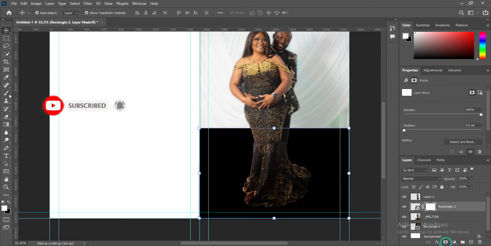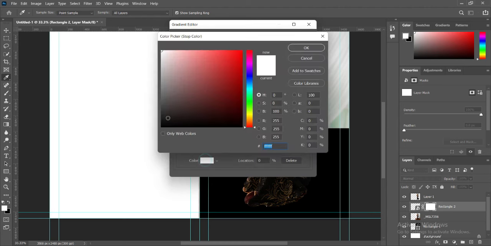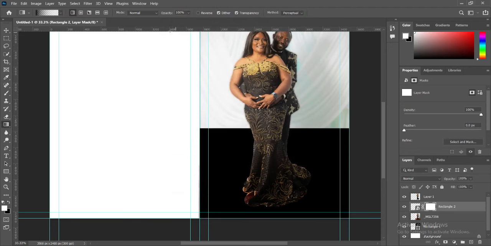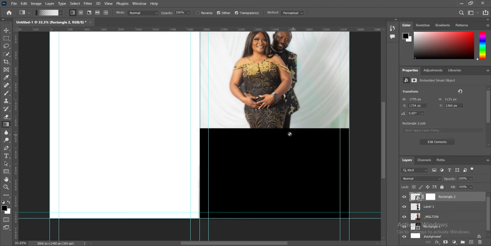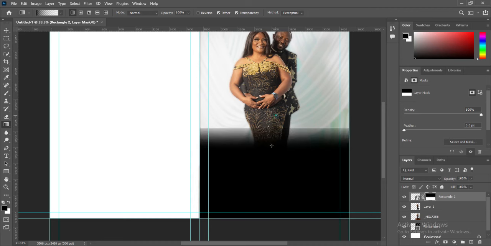Then apply your layer mask, select your gradient tool, then we are going to change the color. So now apply black color over here. So this should be at the top. Then select the layer mask. Now we are going to change it to black and white over here so that we can blend it. Something like this.